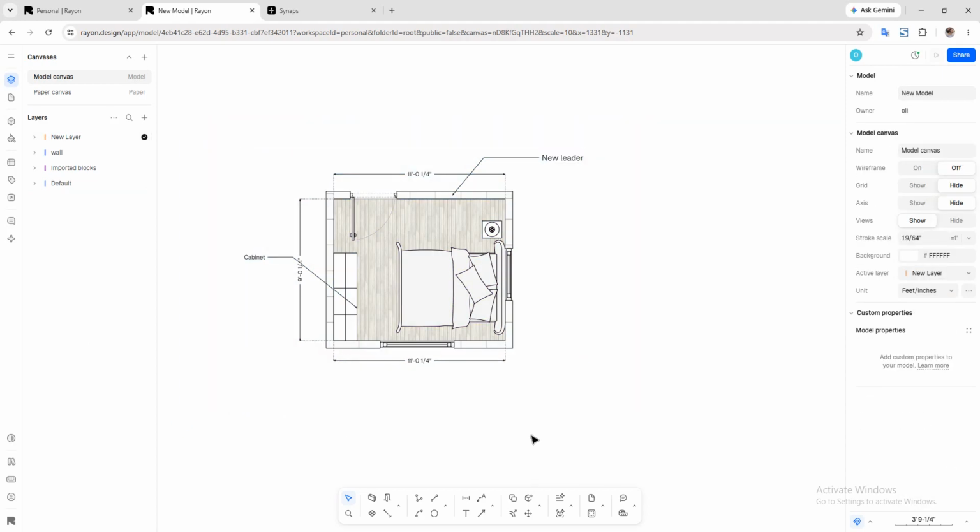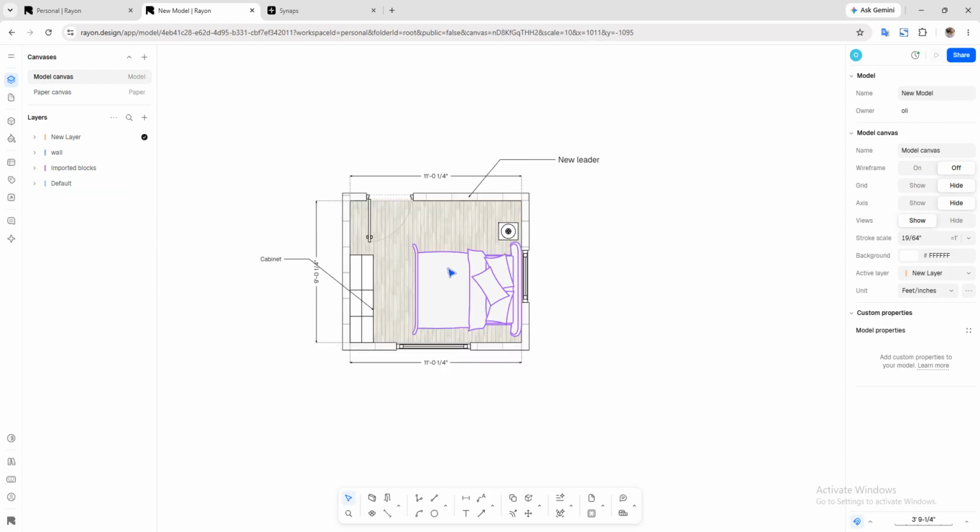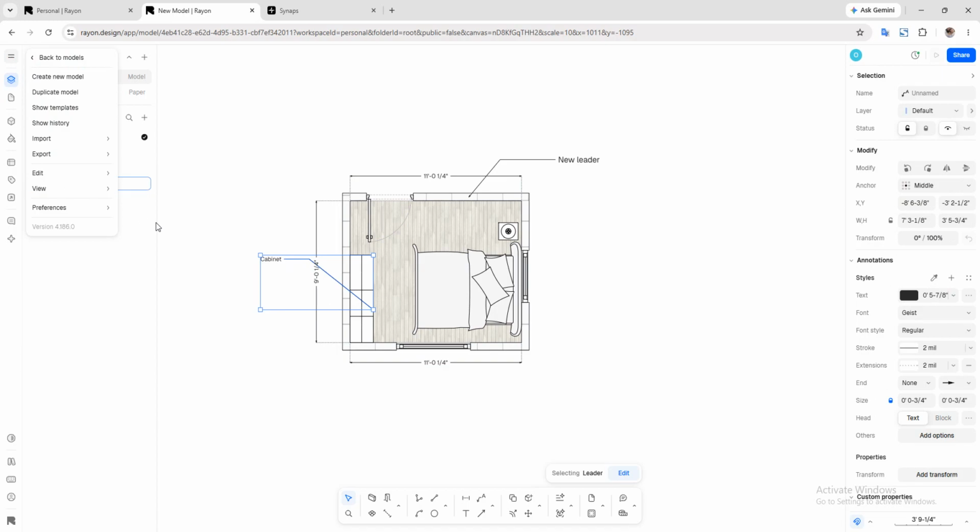Okay, so another thing, the last thing, is that I want to print it. How do I do it? Control P. Usually we do this, that is standard for every other software. But in Rayon, I don't know about the Pro version, but we cannot print anything from Rayon in the free version at least. So how do I print it? I draw it, but how do I print it? There are two ways to do this.